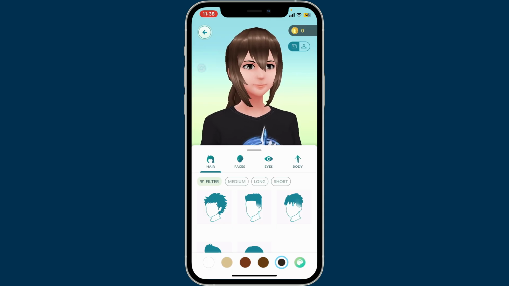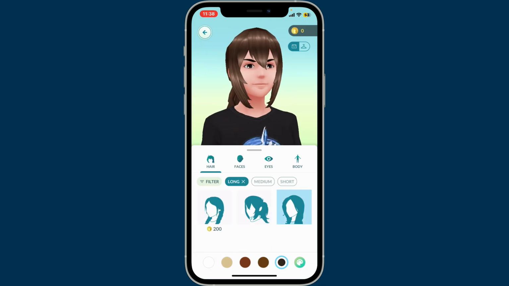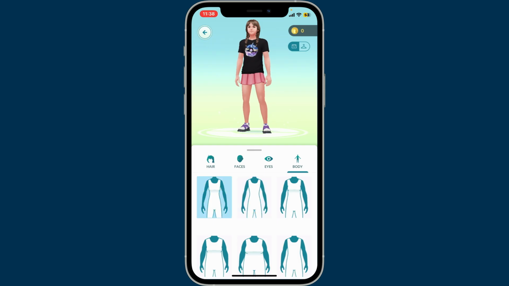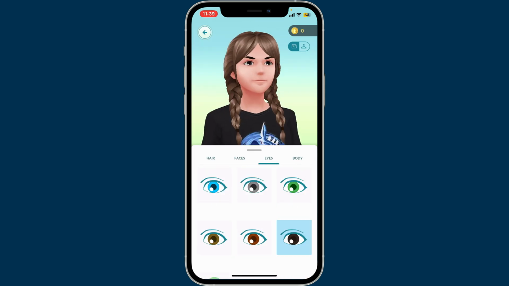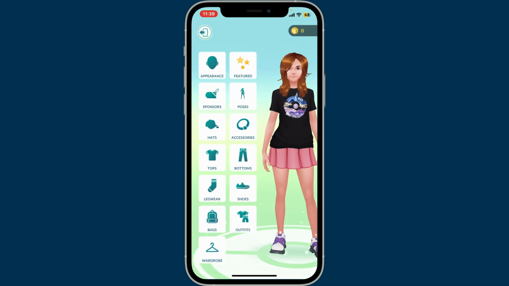Here you can change face shape, add hair. Here you can go ahead and change your hair as well. Select body type of your avatar, eye colors, hair color, and so on. You can also customize your clothes and outfits and also footwear. Pick new hats, glasses, shirts, pants, and footwear according to your preference.